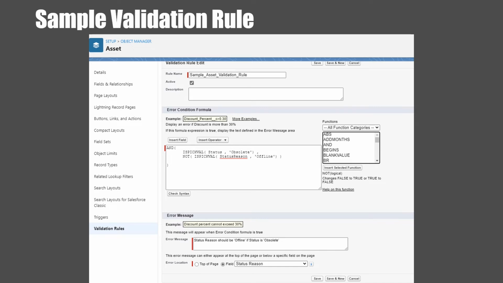Let us look at a sample validation rule. So here we are defining a validation rule on the object asset. The rule name is defined as sample asset validation rule. We have chosen to make the validation rule active. In the rules field, we have inserted a formula.